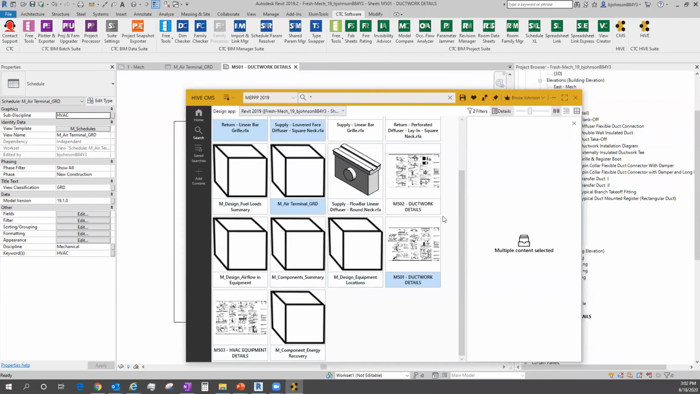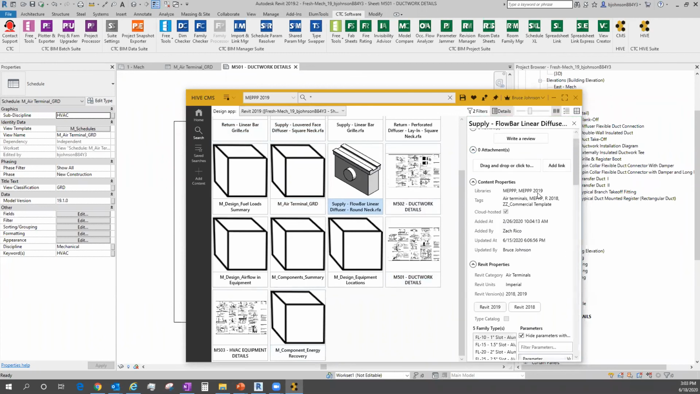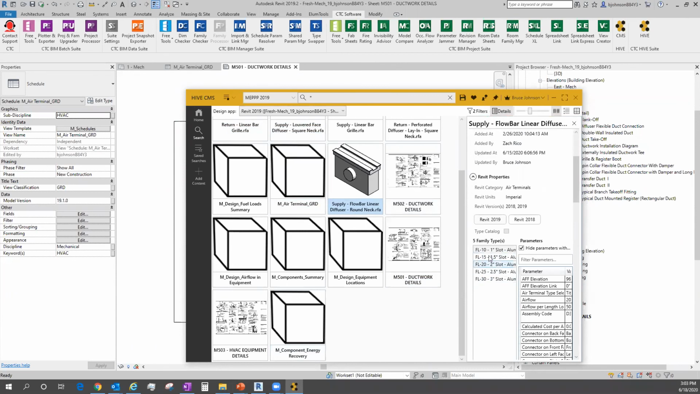It also has the ability to know all the paths where everything came from. So if I select on an object, it'll actually show me what libraries are associated to it, which tags are associated to it, when it was created, who put it in the library. It'll give me basic parameter information. This one's got a bunch of different types in it and all the parameters associated down below.